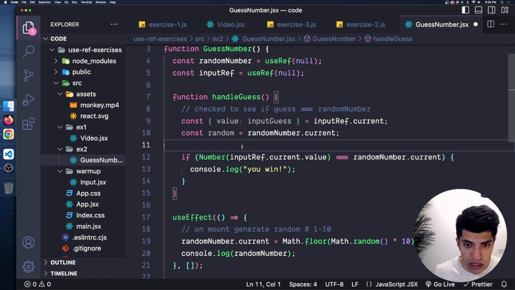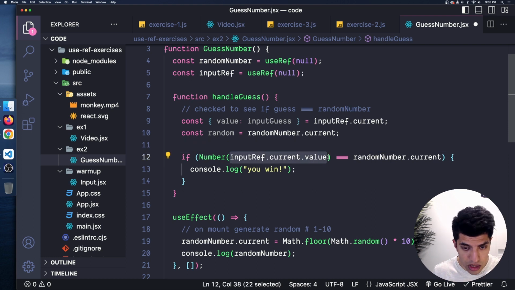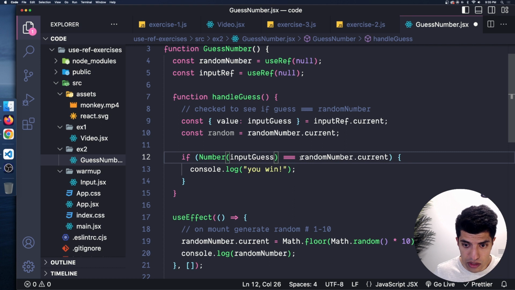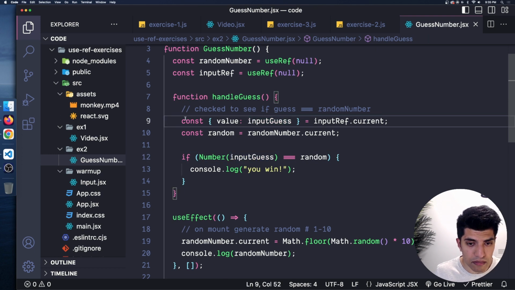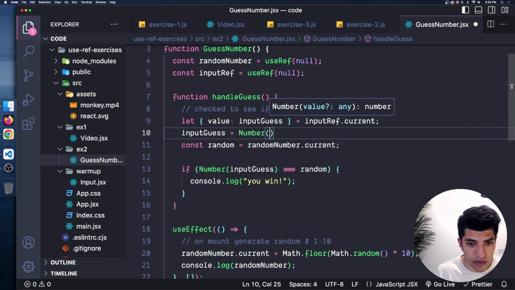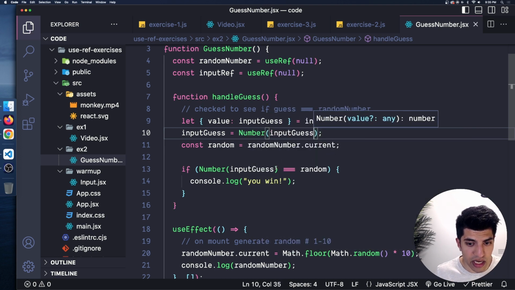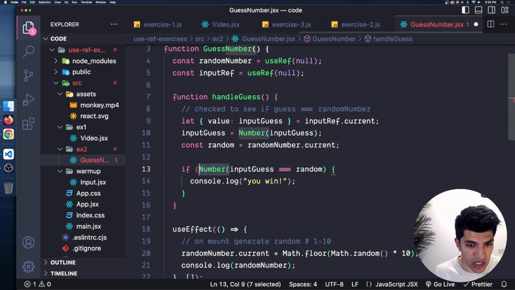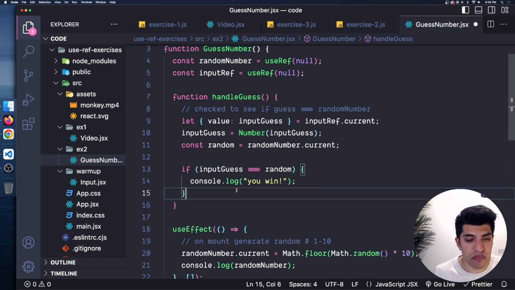So I'll just get rid of this console log here, and now what I can do is Number of input guess is equal to random. Now I could probably go a bit further with this and turn this into a number. Is that useful? For example, I can say let input guess is equal to Number of input guess, kind of like that, right? And I can get rid of this so I don't have to keep typing Number, input guess, Number, input guess.